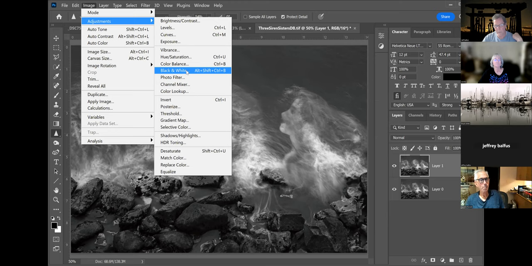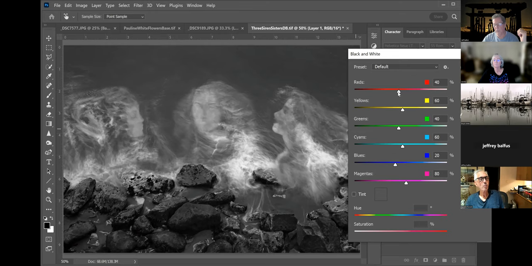There's several different ways to do it, but image adjustments, black and white, and then you have all these sliders, and you can change the way the reds in the original image are. If I had a color image here, it would now be black and white. But as I move these sliders, it would take any area that had a lot of red in it and change it. I can't do it now because it's already been applied. But if it was a color image, that's how I do it, and I make all these adjustments here.